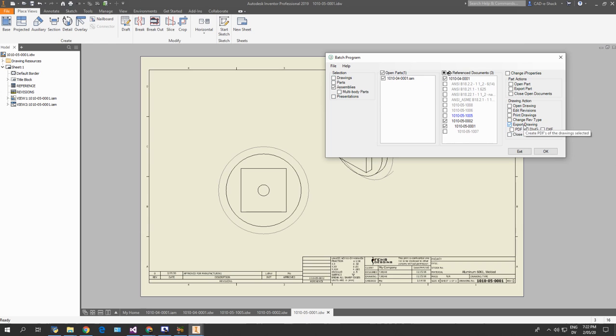Probably the biggest ones I use, exporting PDFs and changing revs, probably the most useful feature of this program I found.